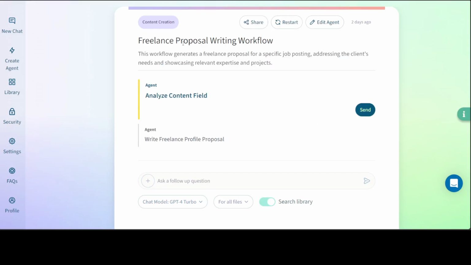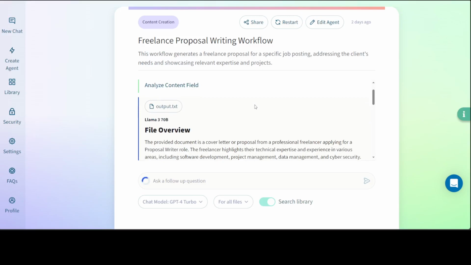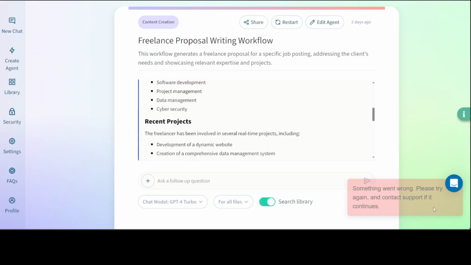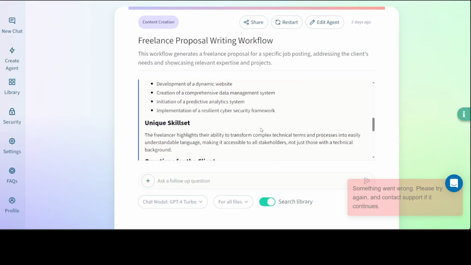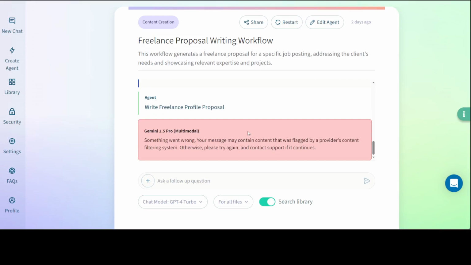As soon as I have clicked on this agent, it has populated it, and you can simply ask a follow-up. First let's send it, and then we will ask the follow-up question. There you go. There is output text and a lot of other stuff. Maybe I don't know what went wrong there, but anyway, look at this one. This is really good. There you go.